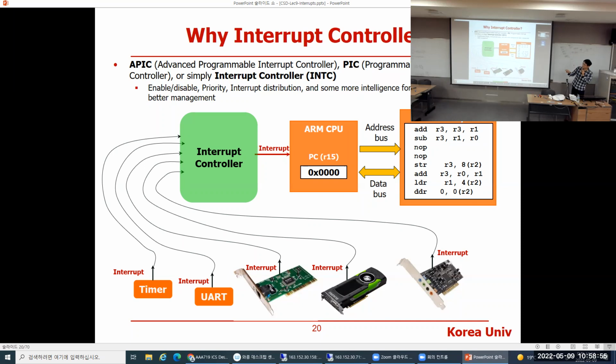And the main function of an interrupt controller is to enable or disable each interrupt source. For example, I don't want to take an interrupt from this sound card. You can control that with enable and disable, or you can set the priority of each interrupt source.